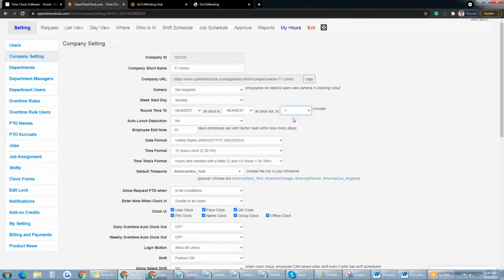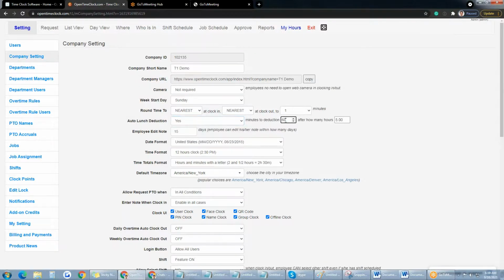Now, there are some other companies who require their clock in and clock out times to be rounded off to the nearest, let's say, 5 minutes, 6, 7, 10, 15, or 30 minutes. So this is where you're going to set it up. We also have an auto lunch deduction, meaning if you turn this on, or say yes on this one, and let's say I wanted to deduct 30 minutes automatically from the total work hours of each employee if they have rendered 4 hours straight from the time they clock in.